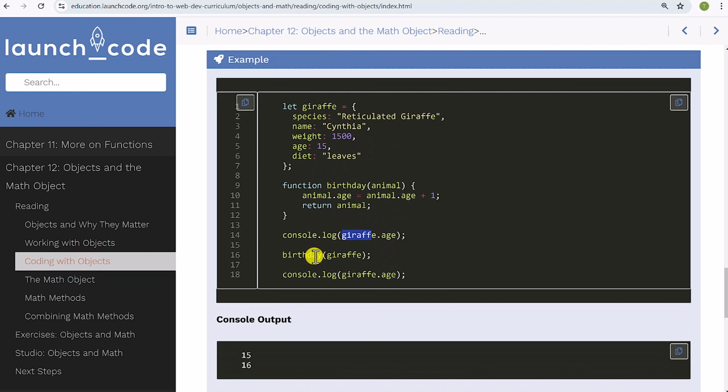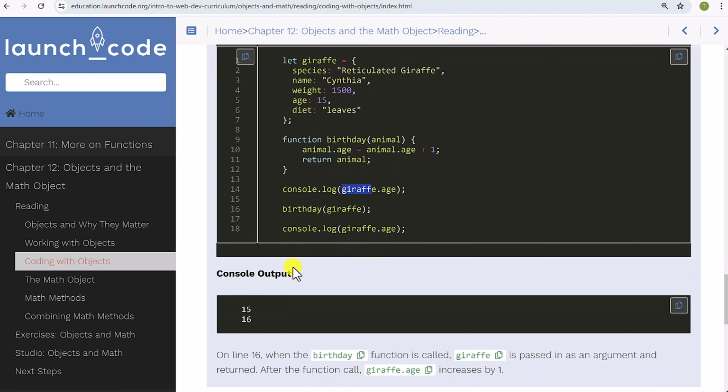Then it goes down to the function, where we pass in giraffe as the argument, and then we console.log the age. Now, it did not print at that moment. When we called it, invoked it, it didn't print anything until we did the actual print on line 18. But it did go line by line. It went to 14, 16 was invoked, and then 18. So it printed this one, invoked this line, and then it printed it out.